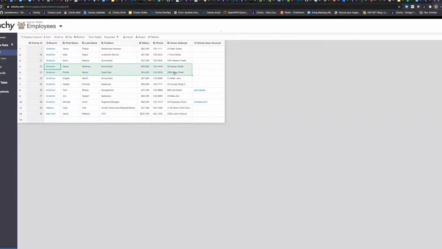And in addition to all of these attributes, I also have this one extra piece, which is a Cinchy user account. This is a link back to the system table inside of Cinchy called users that contains all of the users that can log in and authenticate against this particular environment. So it's creating an association between who this employee is and what account they log in with if they're accessing Cinchy. Now that I have these two data sets, branches and employees.